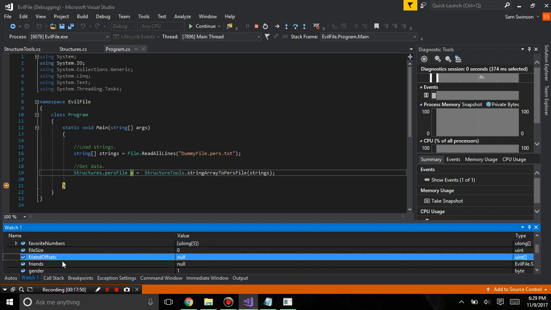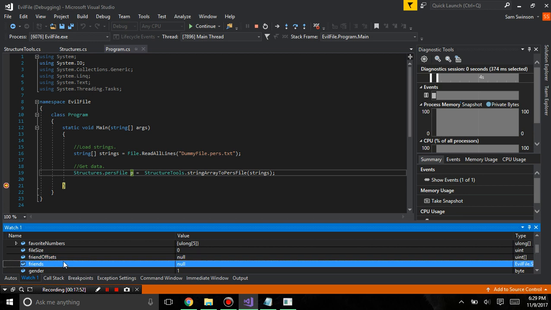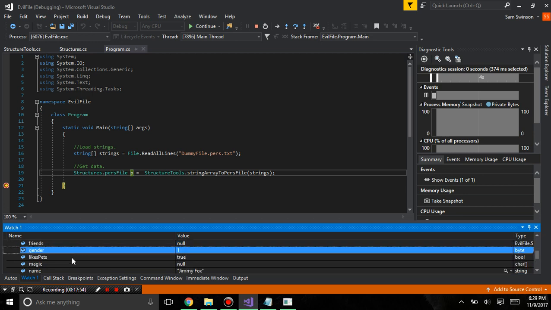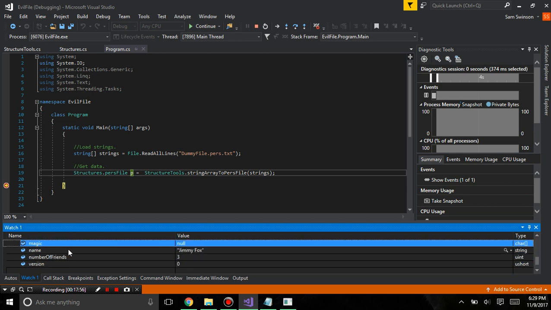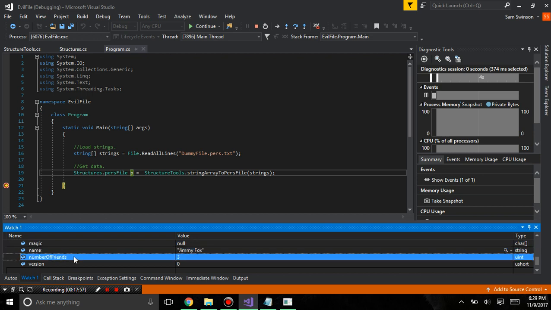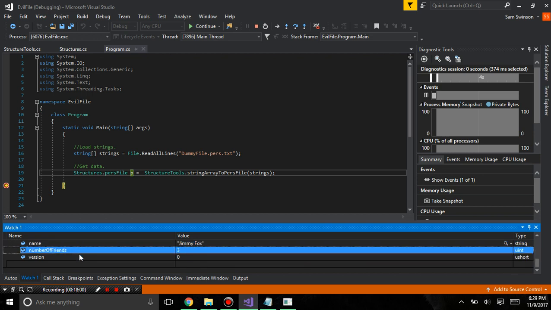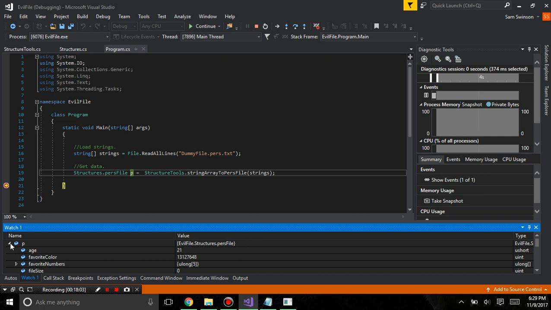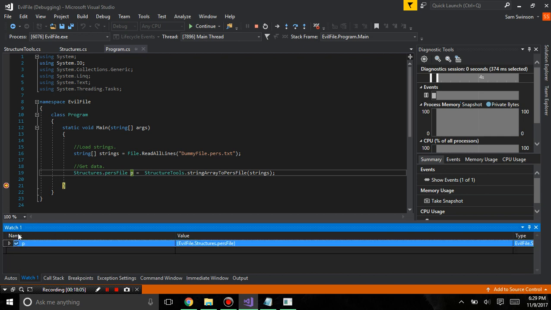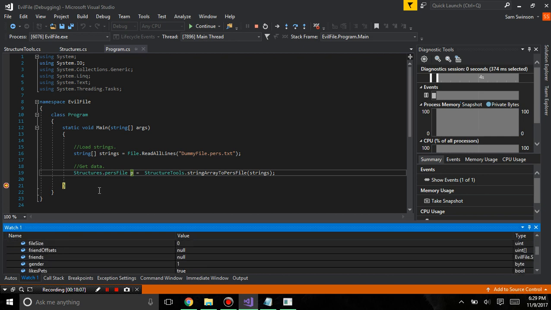File size, we haven't set the friends offset or the friends. The gender is 1, likes pet is true. We haven't set the name. The name is Jimmy Fox, number of friends 3, and the version of the file is unknown. Alright, so everything so far is working.